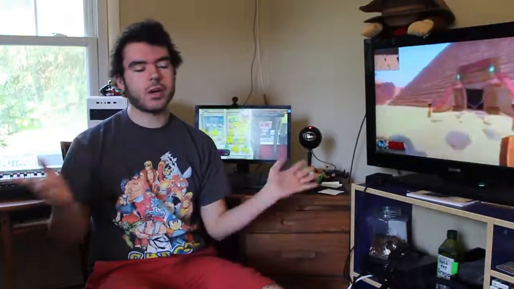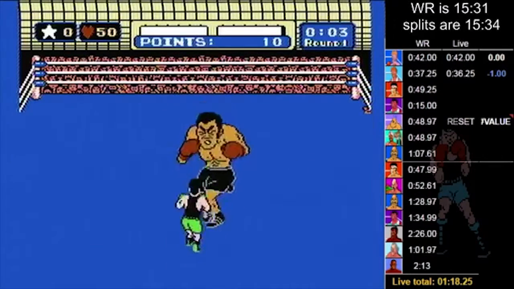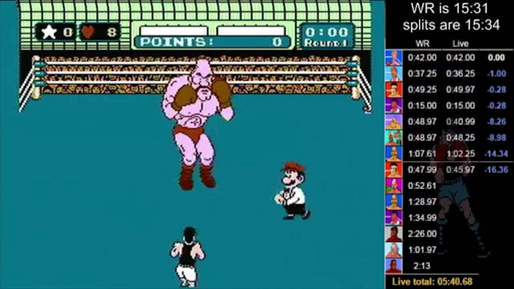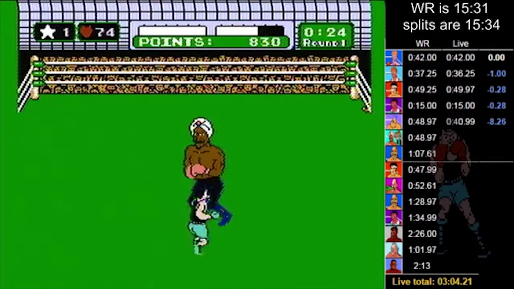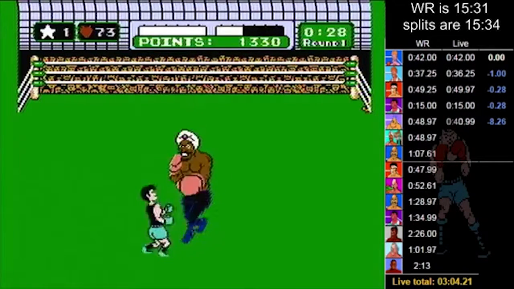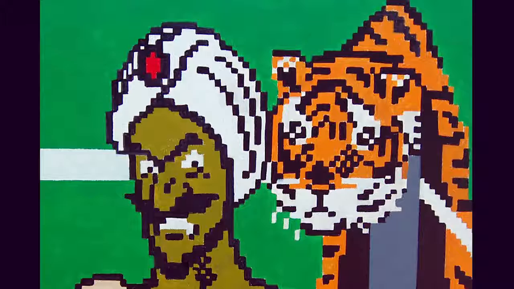Change the subject and Punch-Out: every character's kinda racist. Piston Honda's from Japan, he's a martial artist. Soda Popinski is from Russia, but in Japan his uncensored name is Vodka Drunkinski and his shtick was being drunk on vodka constantly. Great Tiger is from India, has a jeweled turban, does esoteric magics, and his coach appears to be a dead tiger pelt. And the Italian guy is pretty normal, I guess. I forget his name, let's see.